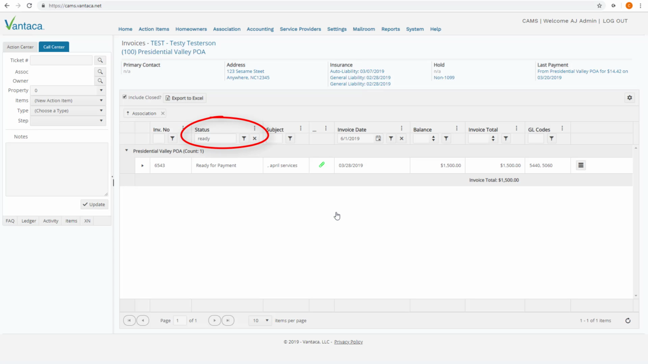The status column indicates the step of the invoice action item process that the invoice is currently in, such as ready for payment. To get more information about an invoice, click the drill down arrow and navigate the invoice tabs.